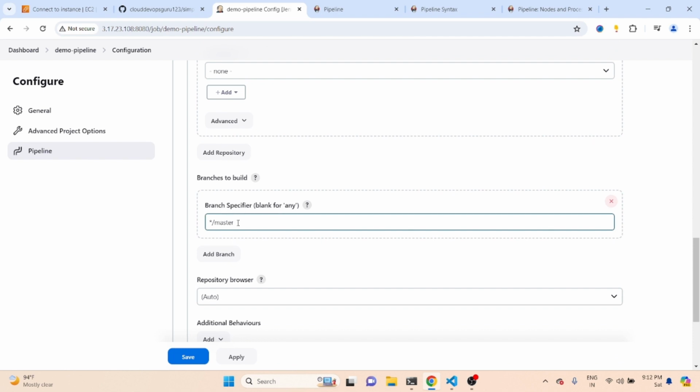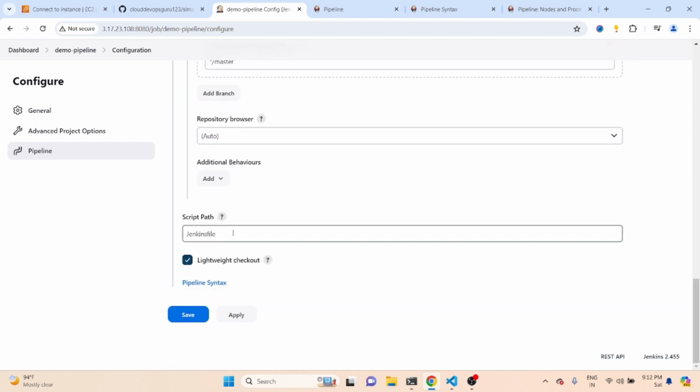Then here you can specify the branch. If you are using a different branch, you can specify that branch name here. Here it automatically takes the Jenkinsfile. If you have a different file, specify that file name in the script path. For example, if you create different files based on your environment, like dev-Jenkinsfile, qa-Jenkinsfile, production-Jenkinsfile, then whenever you create the job, the Jenkinsfile for that environment should be mentioned here. Then save our project.